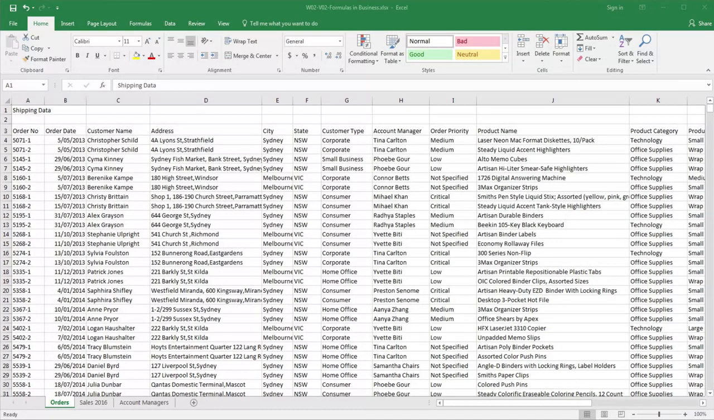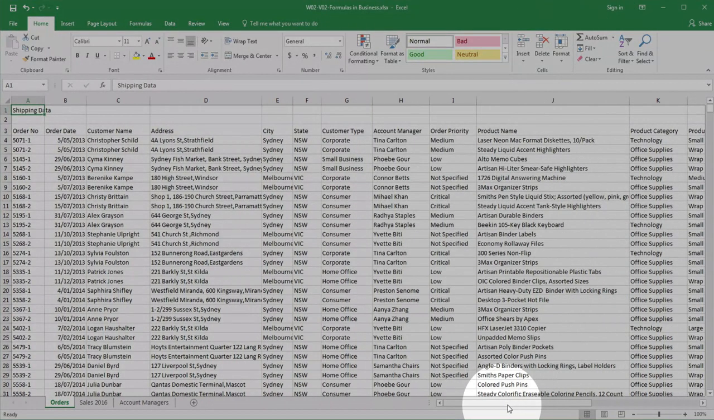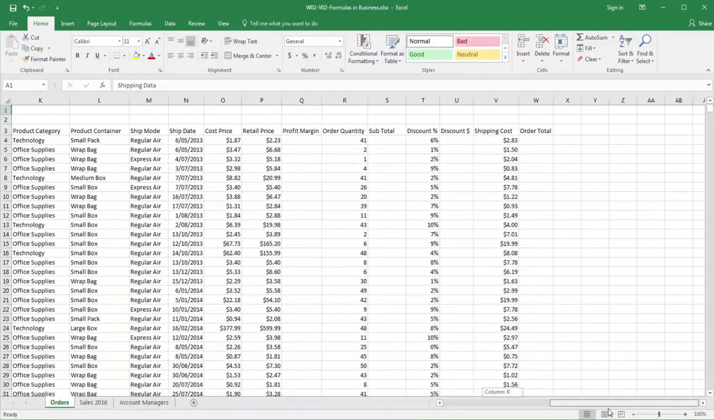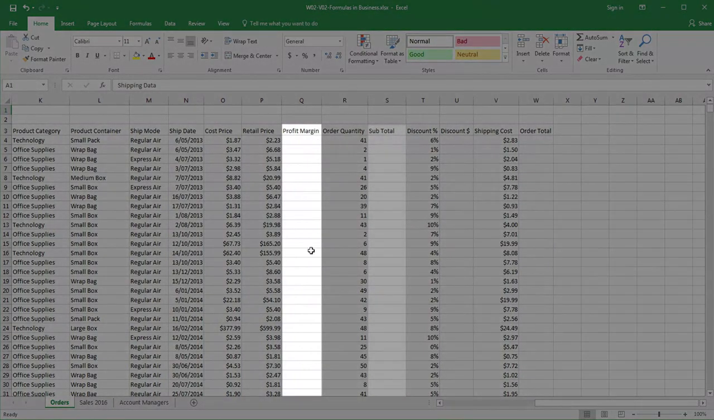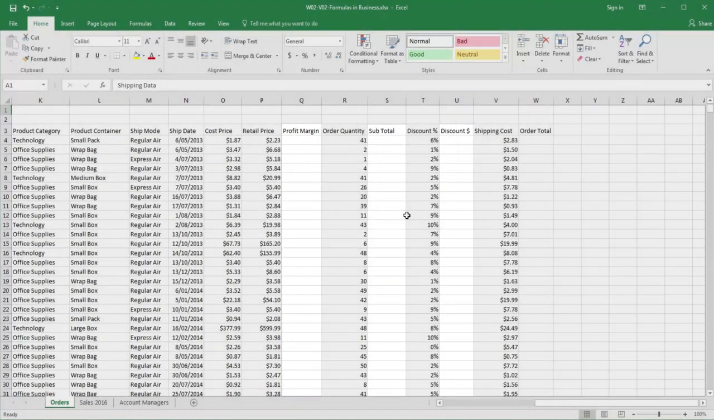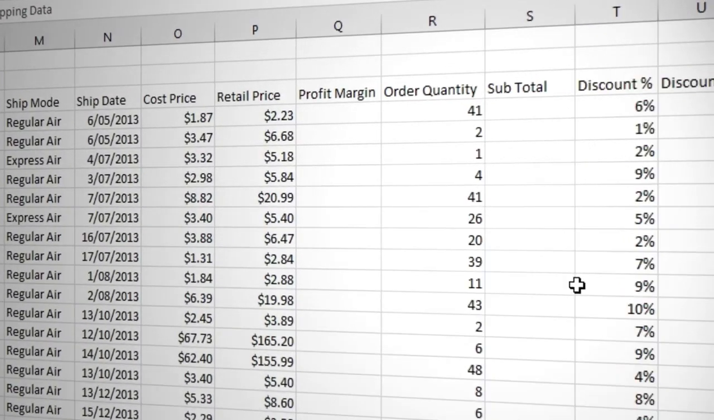The first thing we need to do is see the rest of the data. So we're going to come down to the bottom of the spreadsheet, click on our horizontal scroll bar and scroll to the right. And where we see the blank columns, that is where we have to complete the calculations. The first calculation Sean has to do is profit margin.